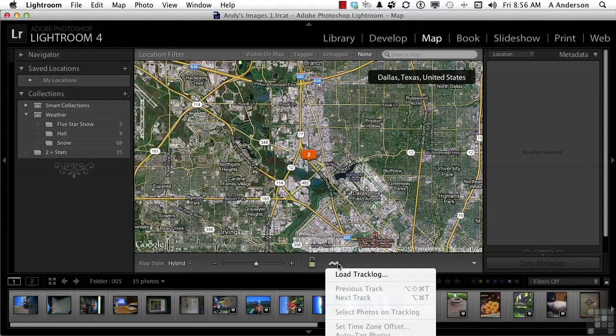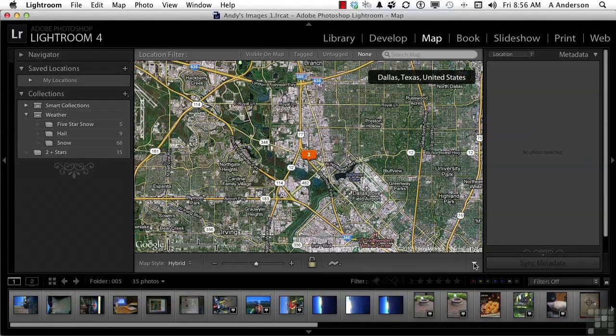It's actually pretty interesting. Over here, this button right here allows you to change what you see. Do you want to see the map style? Do you want to see the zoom, the pin lock, or the track log? So you can turn all those things off or on. By default, since there's not a lot, they're all on.